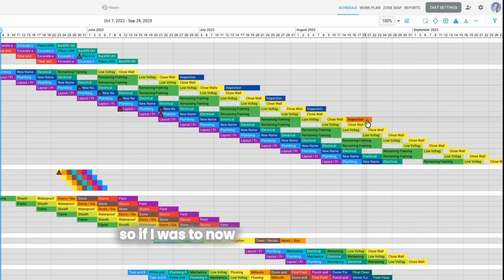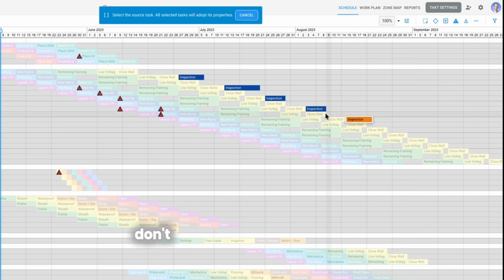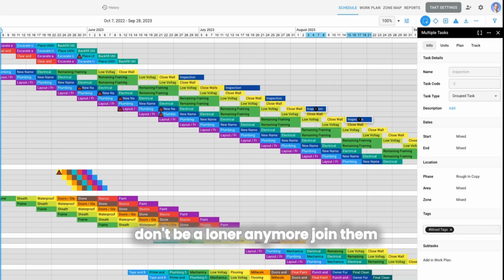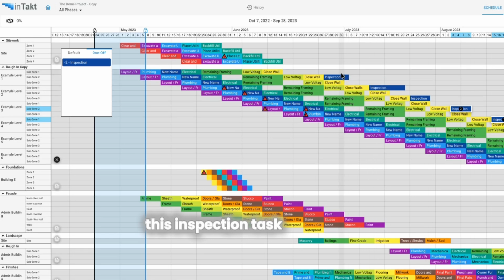So if I was to now grab this task and say, let's bring it back into the group, don't be a loner anymore, join them. I only see one time in the legend this inspection task that can be replicated, moved, and modified any way you want to. A lot of beauty to this.